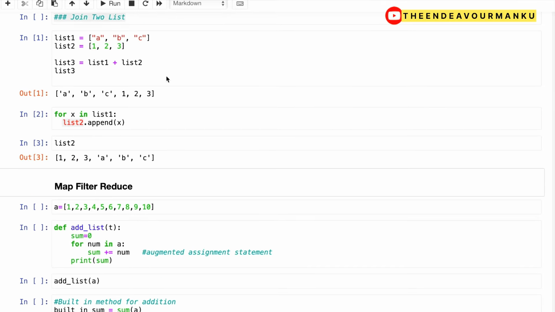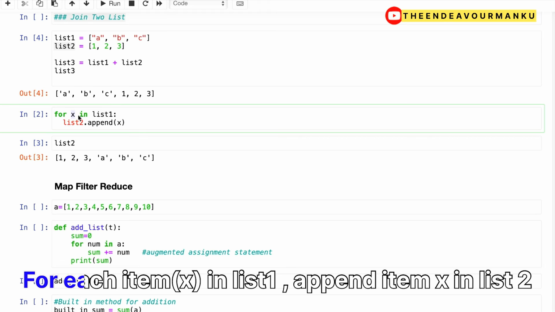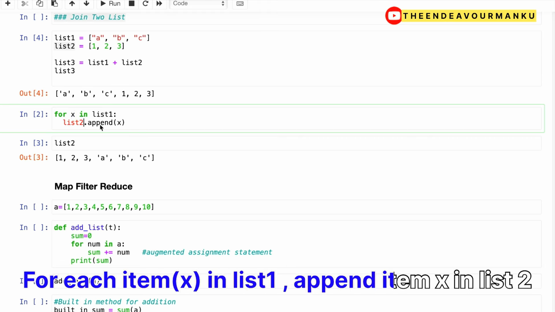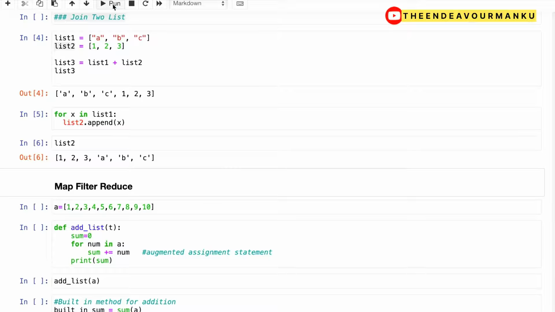Join two lists. I have list 1 and 2. The simple way can be the addition operator, wherein it will add list 1 and 2 and create a new list, that is 3. Suppose I don't want to do this and I want to append all the items of list 1 into list 2. For this I can use a for loop, that is for each x item in list 1, list 2 dot append x, the item x basically. I'll run this. It will append all the items of list 1 in list 2.